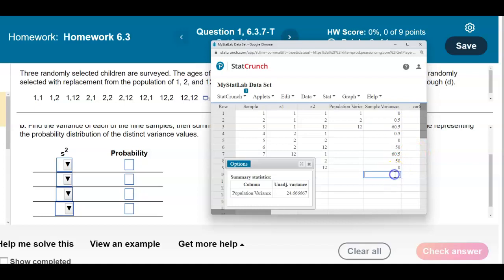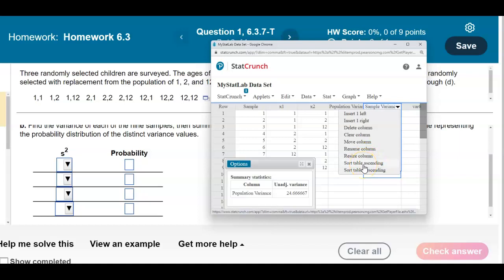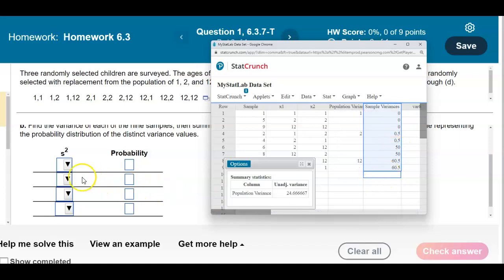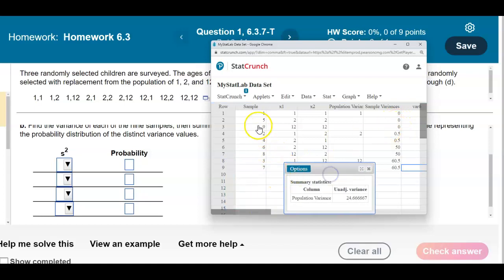Now we're going to sort the table in ascending order. The reason we want to do that is because we want to sort this according to our data and how we put it into our answer. So if you take a look at what we have listed, we have 0 and then 0, and then we have 0 here. How many zeros do we have? We have 3 of them out of a total of 9 sets of data.